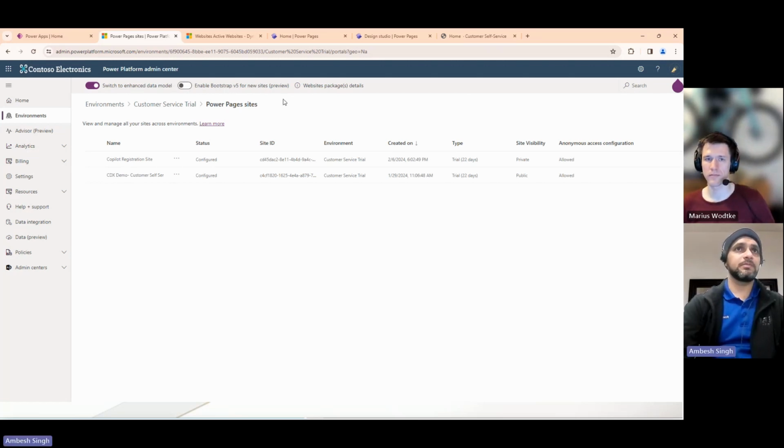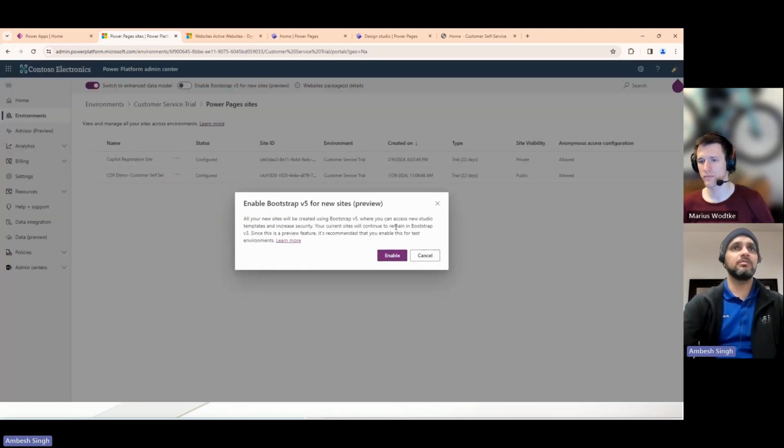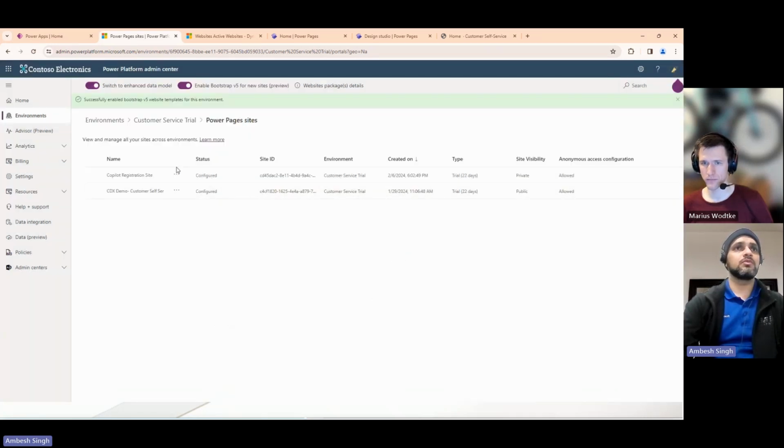It is in preview, as I mentioned, but you can easily enable this. You just need to enable this. There will be a pop-up. Yes, you read it. You can look for the documentation before enabling it, but just click on enable. It takes a couple of seconds to a minute to process this, but then you are done. These steps you have to do if you want all of your future sites to be created using Bootstrap, and they should use Bootstrap 5.